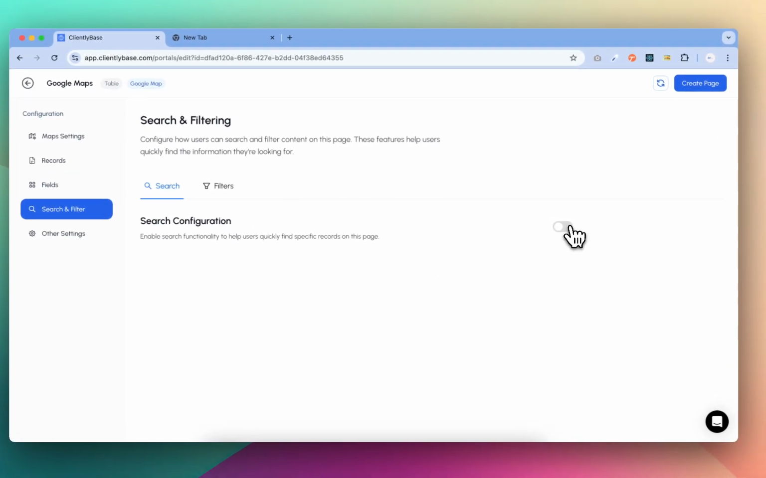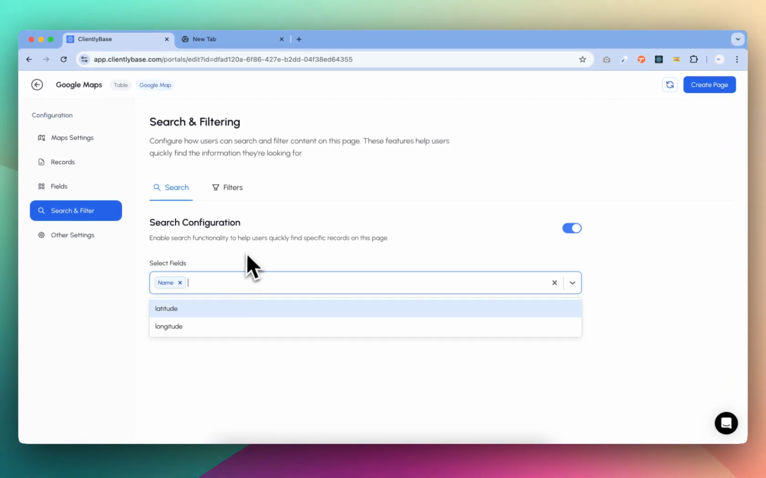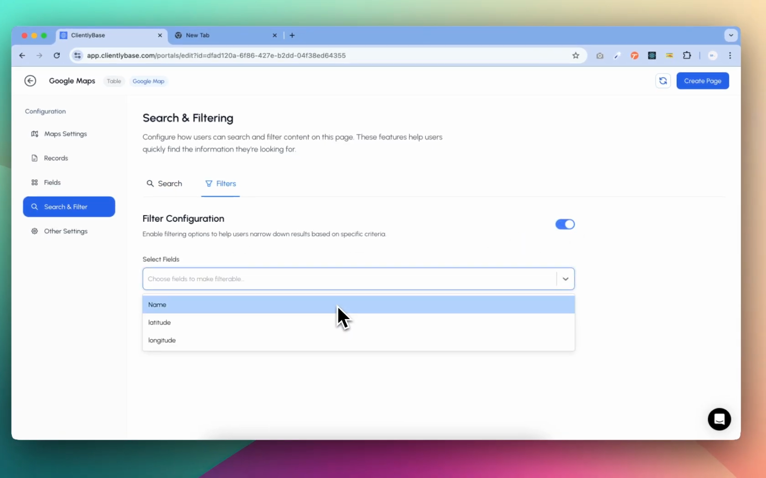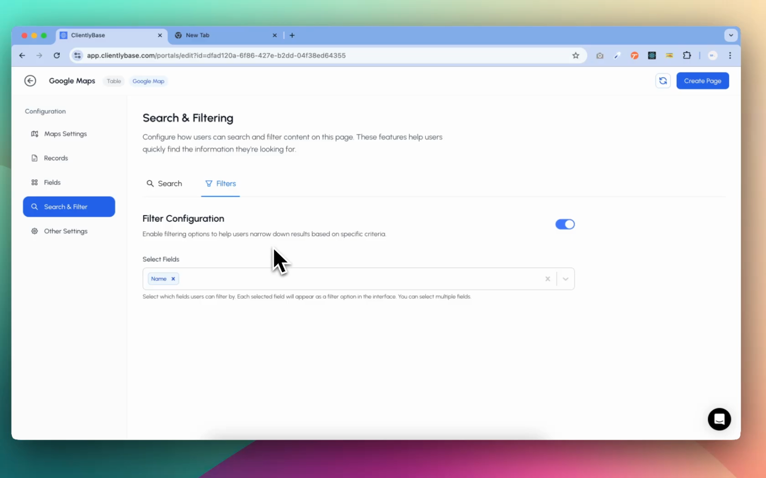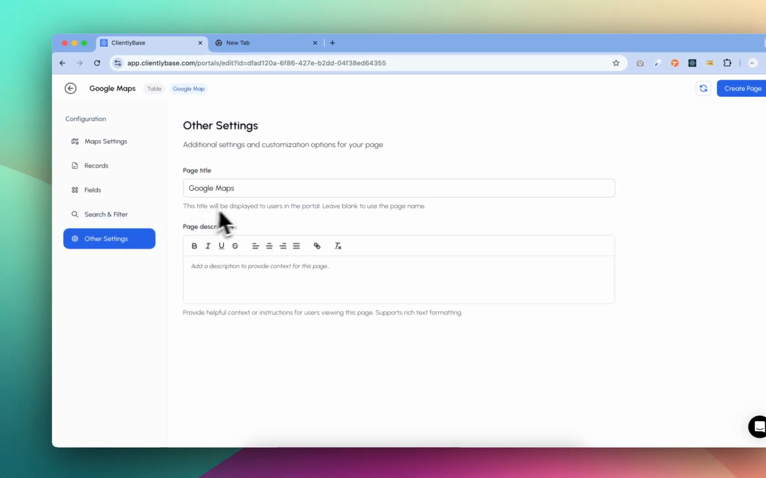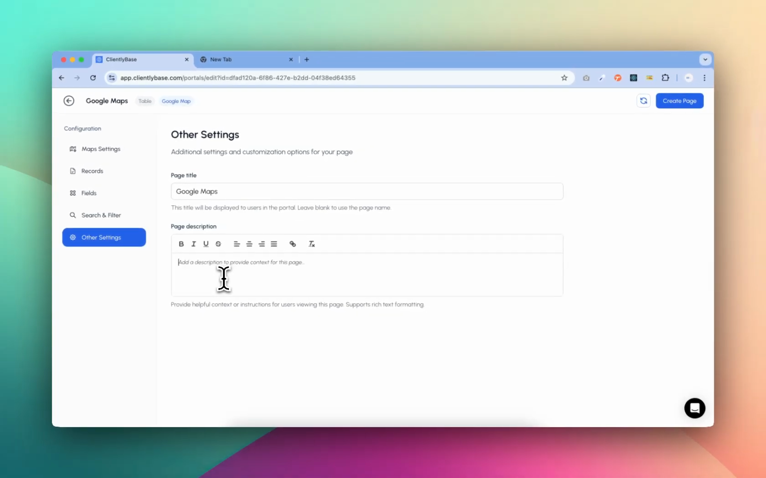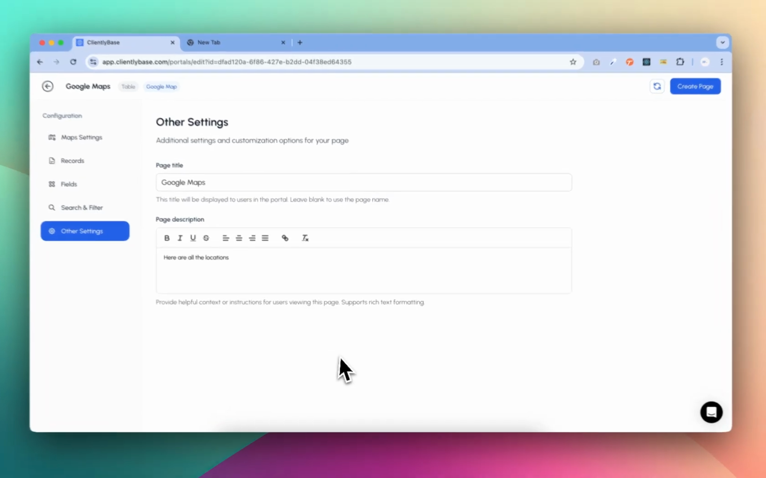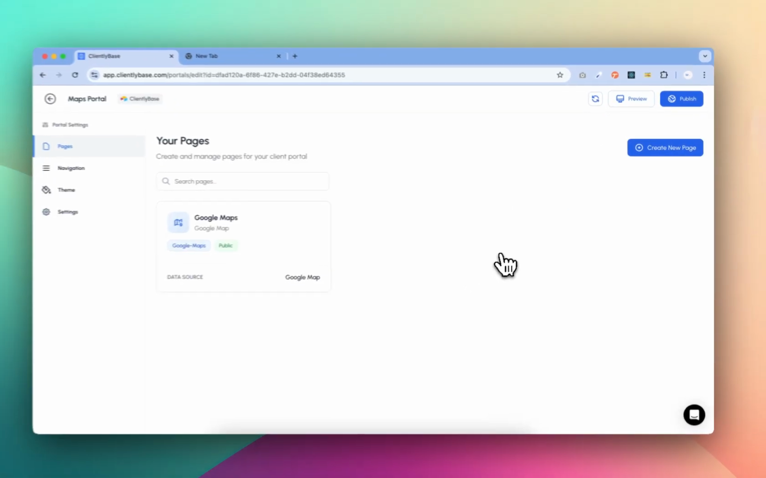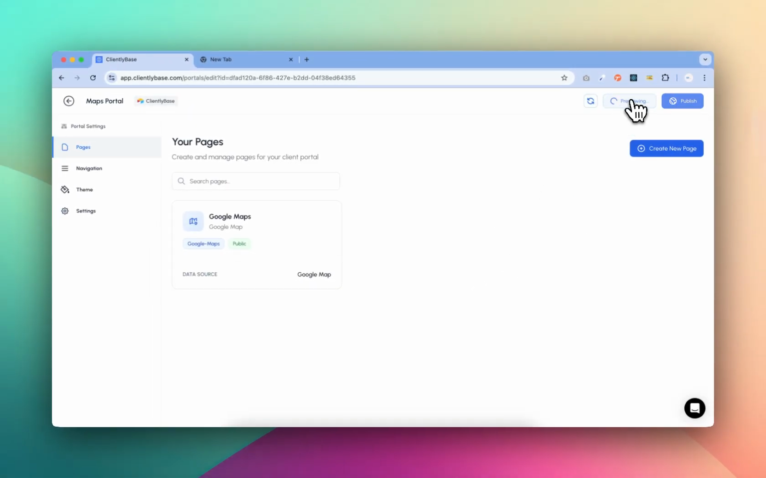Let's add search and filter. Based on name they can search, and for filter also let's do based on name, as I don't have any fields for that. And other settings like page title and description. Now you can click on create page. Now let's click on preview.